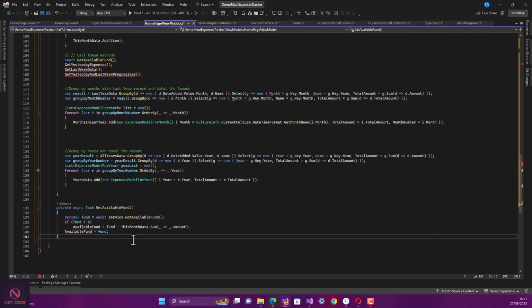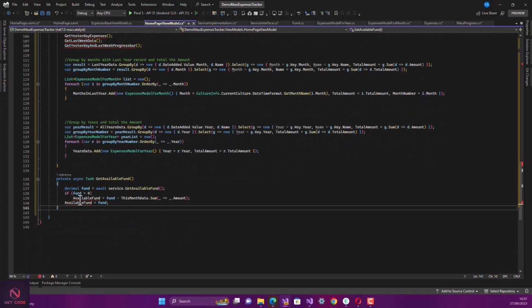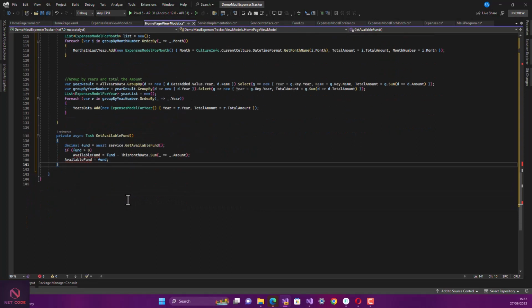We call this service method. Then we are going to check: available fund is equal to this fund minus this month dot sum. So we're going to sum up this amount. Now this month contains all the months that we have, so we're going to sum it over there, and we set the value to this available fund. Now this fund here is coming in from all the data that we have from the database. So we're going to take only this month. That's why we are subtracting it, and I return this fund.